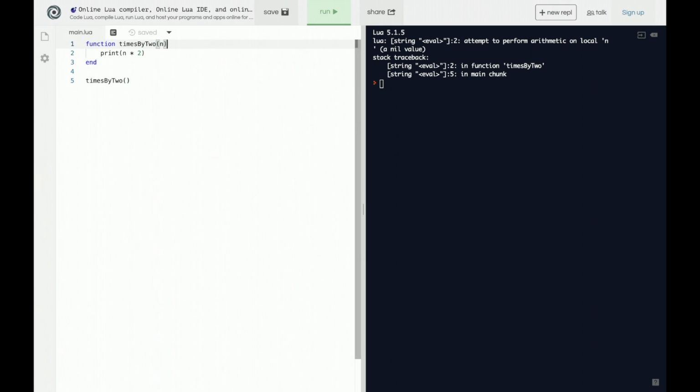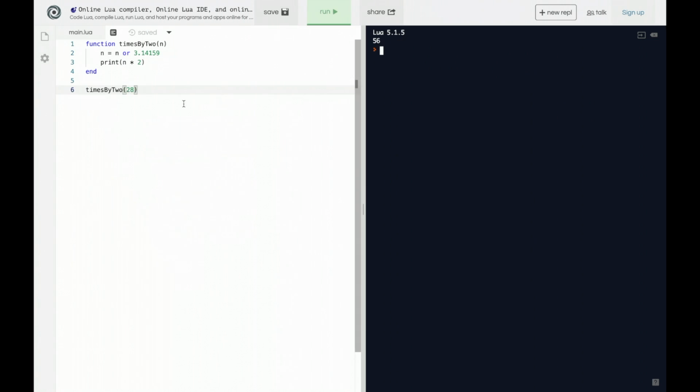So to do that, it's actually really simple. All you have to do is take the name of the parameter and say n equals n, and then whatever you want the default to be. So n equals n or 3.14159 because I like pi. And we can see when we specify an n, like if we specify 28, it'll run and it'll print out 56 like we'd expect. And if we don't specify anything, it'll print out pi times 2.